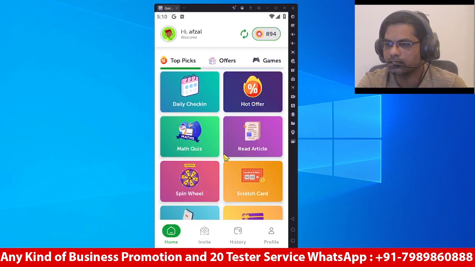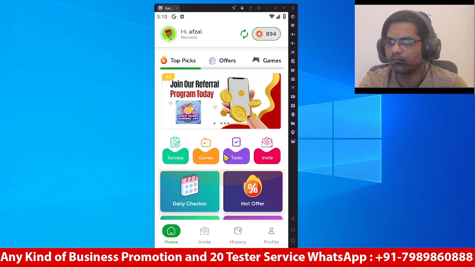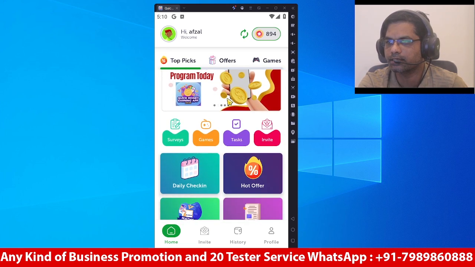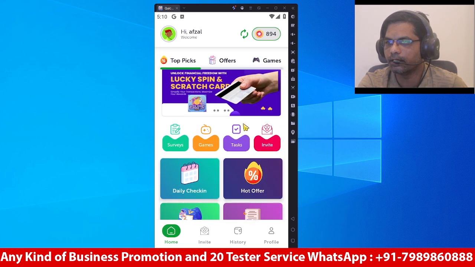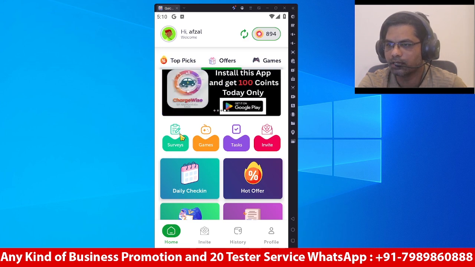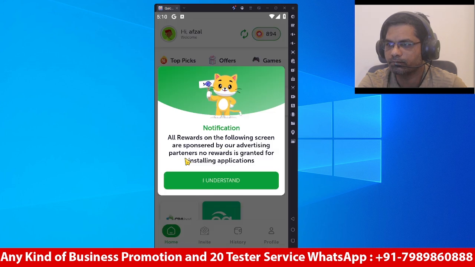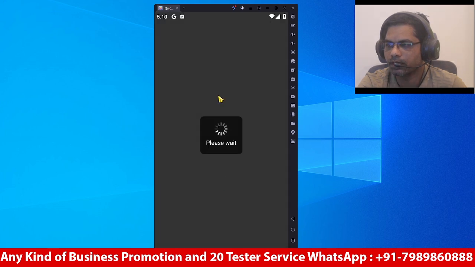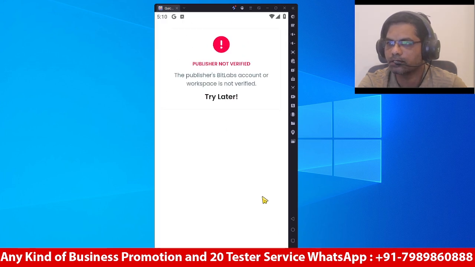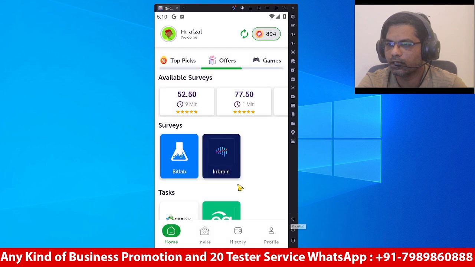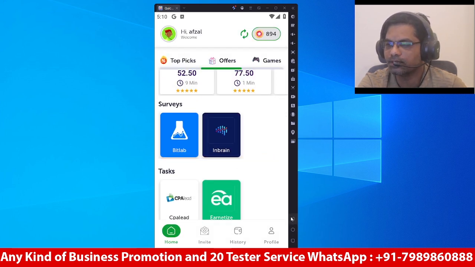So you can see this is our app, and you can see the whole screen. This is our banner section, and here we can add banners, panels, surveys and games. If you do surveys, you will get a survey like this one. You need to understand here. This is a survey that you can get. It still does not verify that account, so that's the reason it's not showing. So this is the survey section.